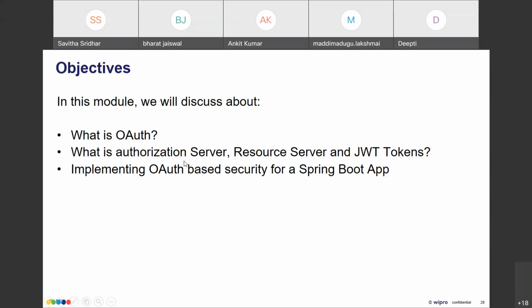Before we look at implementation steps, we will have to understand what we mean by an authorization server and the role it plays. Second, what is a resource server and what role does it play? Then, as I told you, both of them get involved in generating and validating tokens, which are nothing but JWT tokens. So we'll look at that. And once we are comfortable, we can look at the step-by-step process that we need to follow to implement OAuth-based security for our Spring Boot app. These are the objectives that we will try to cover.